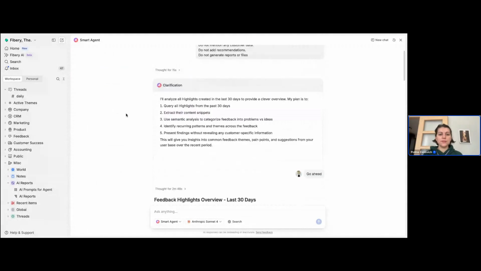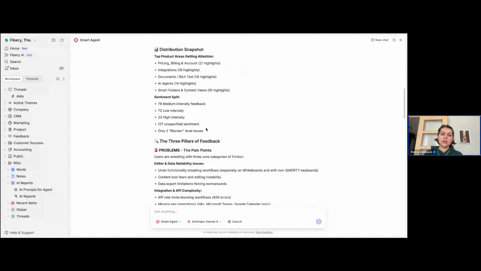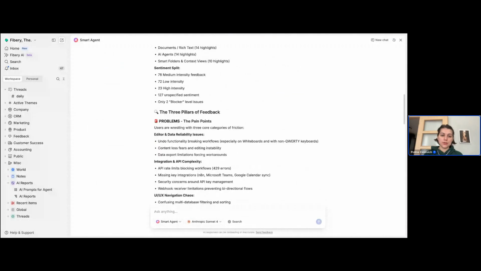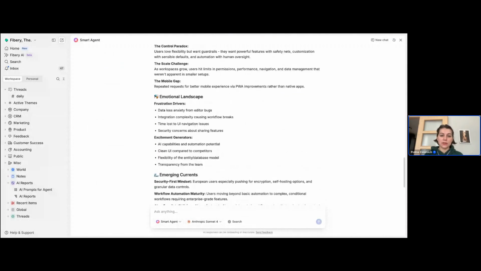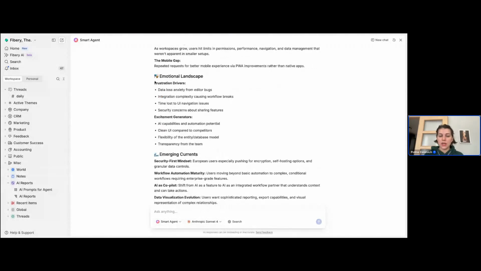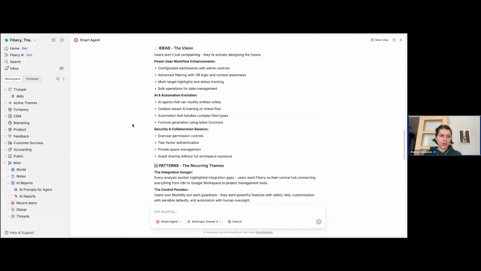It first clarifies what it is going to do, like you agree on it, and here it can also give you the answer, like, I think a pretty impressive one: emotional landscape, even emerging currents. And as you see, the prompt is very simple. I told it not to mention customer data because we were planning to show it on the demo. Do not generate reports or files, just to save the time. But the quality, I would say, is pretty high.